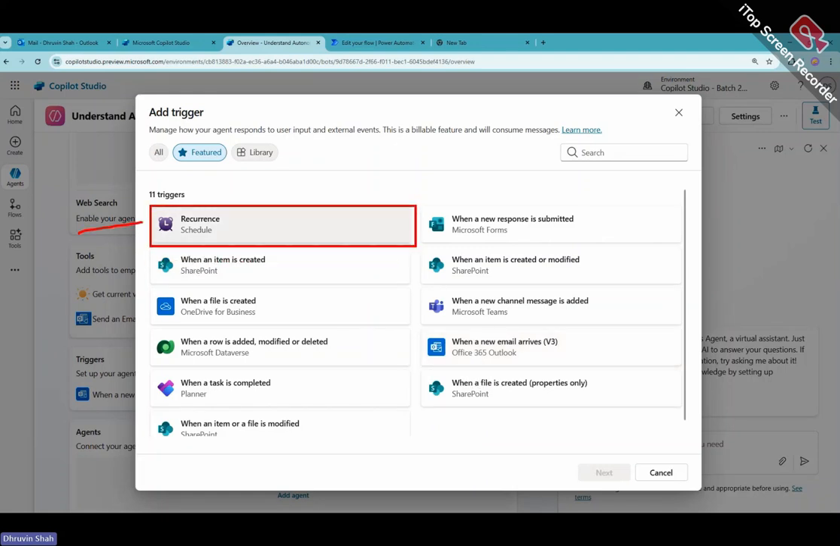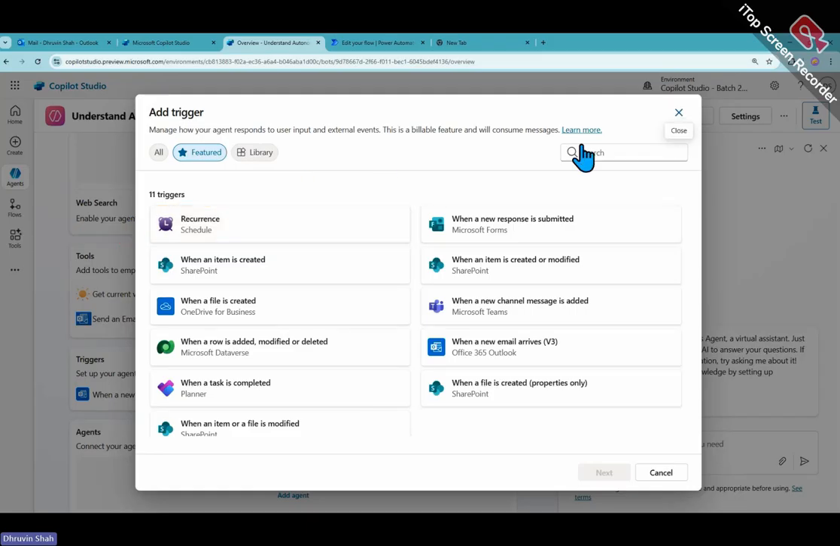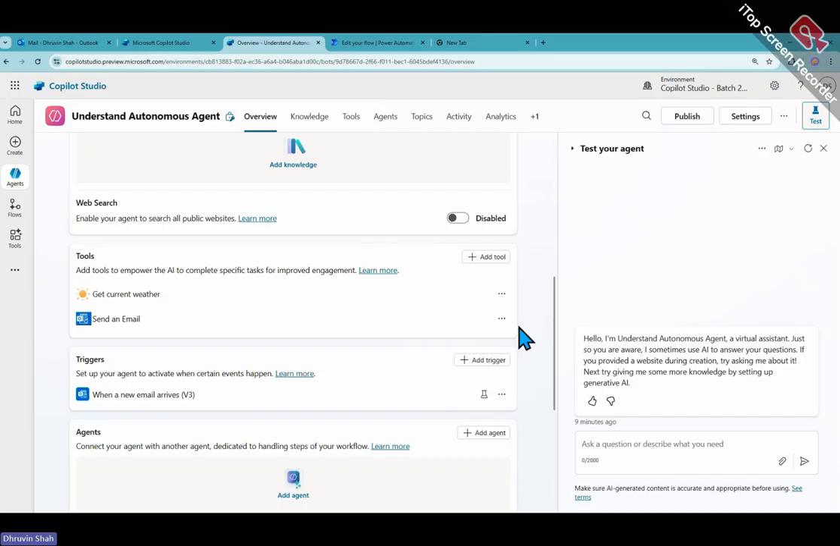So use this recurrence trigger. Again, in tomorrow's class we are going to talk about a schedule flow. Mainly two flows, autonomous and recurrence. This is something you can do with the help of Copilot Studio. But guys, don't confuse or compare this product completely with Power Automate, because it's conflicting.